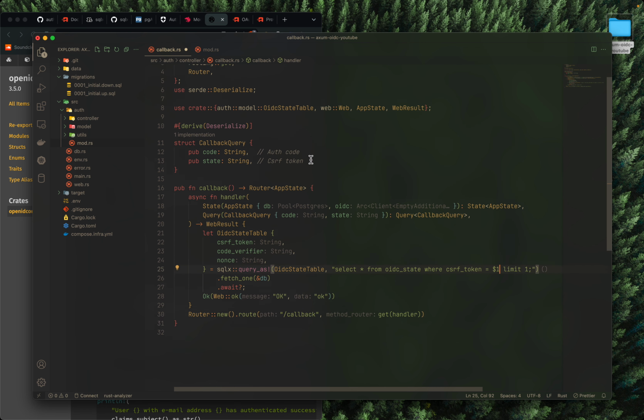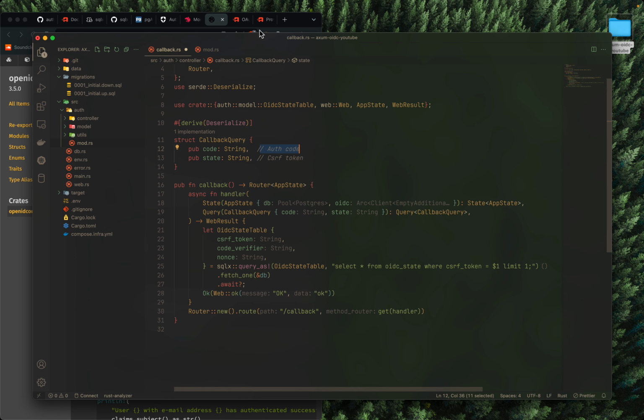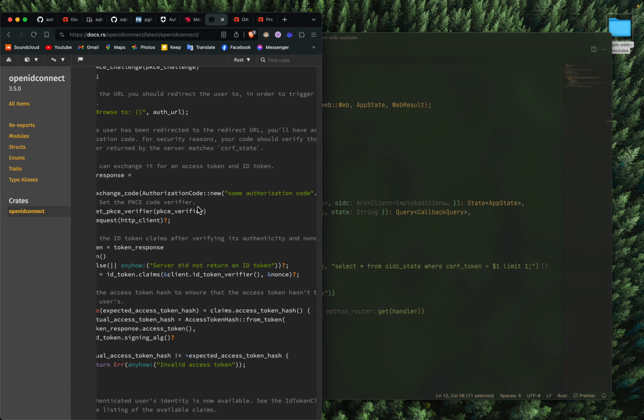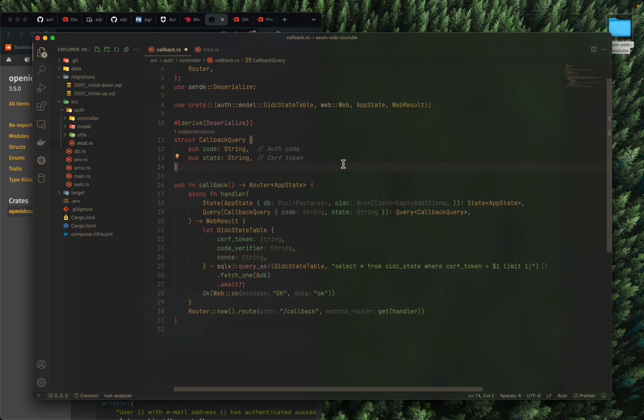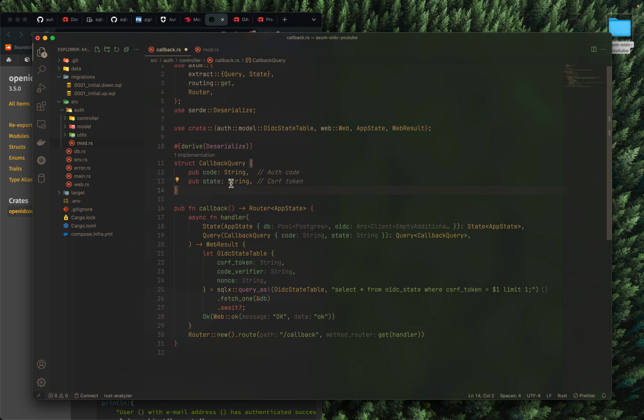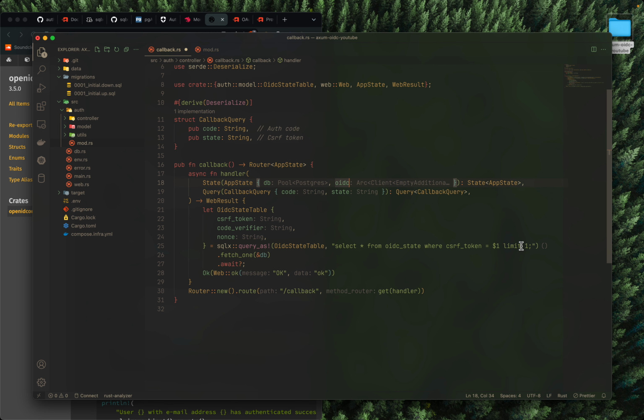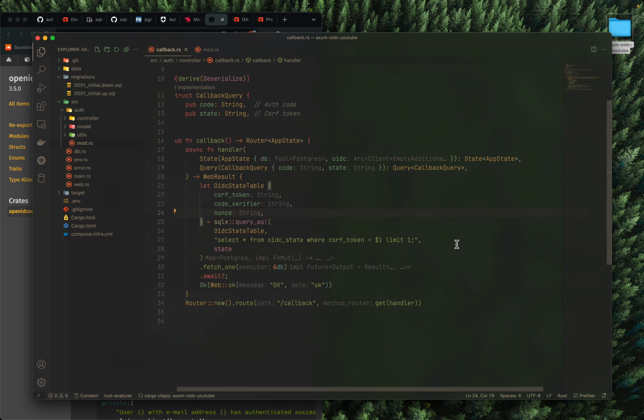Okay, so I was correct that this auth code is actually for the authorization code here. So the code from the query we're going to provide here. And what we're doing here is that we should search with the state. Yeah, so here is the state. We're going to use the state, and we're going to search it with the CSRF token here. So I'm going to provide one parameter, that is the state, and there we go.